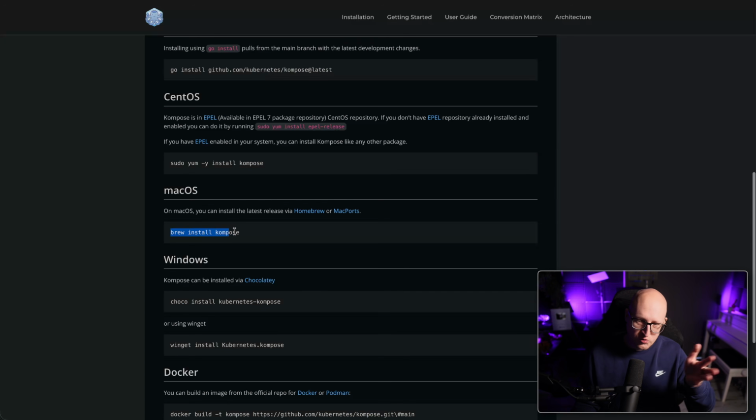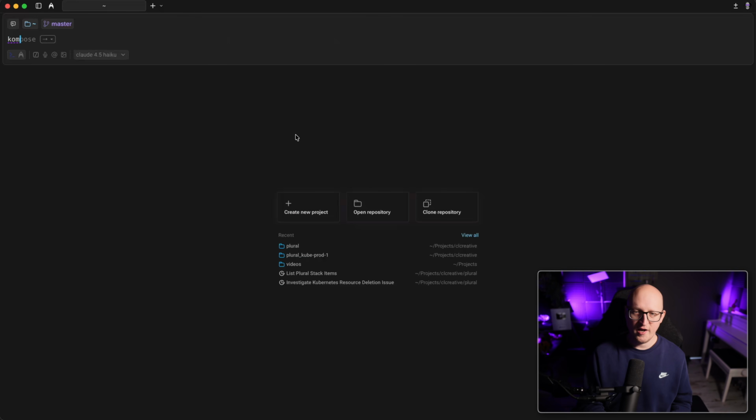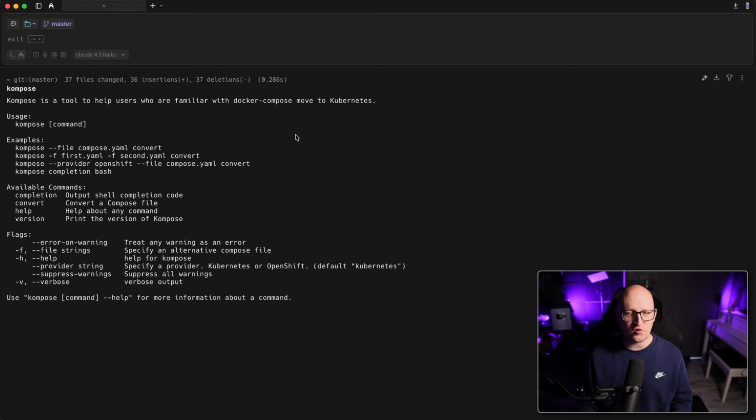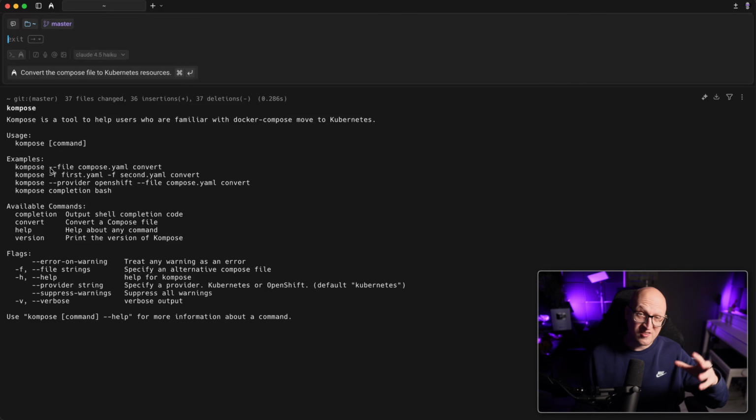On macOS, you usually want to use Homebrew, of course, and then you can just run the Kompose command in your terminal. As you can see here, as a parameter, you just put in your Docker Compose stack and type in the command convert, so this converts it into real Kubernetes manifests.